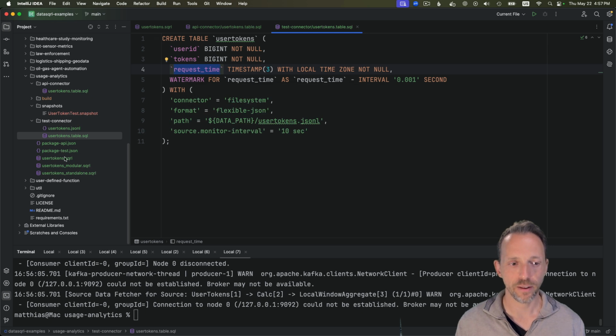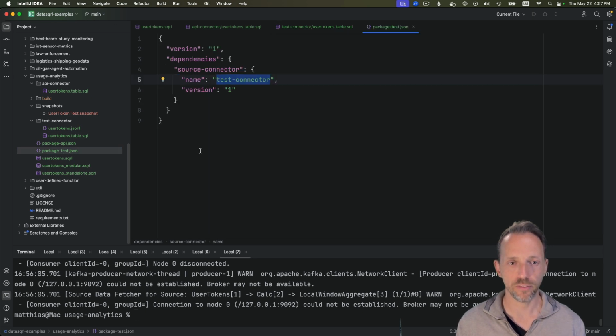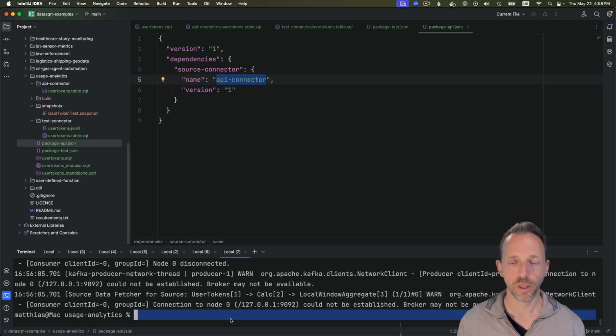We can then map those data dependencies in the package.json file. Package.json is a manifest file that defines all of the configuration options for the compiler. One of the things that allows us to specify are dependencies. So we can say that the source connector maps to the test connector folder, or in this case, it maps to the API connector folder. We can then use those respective folders to map our dependencies at compile time.